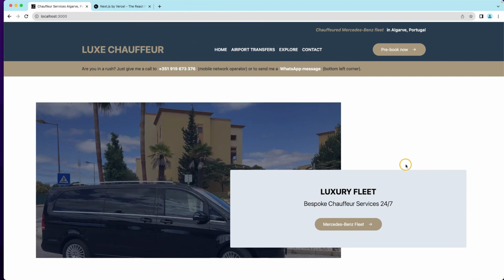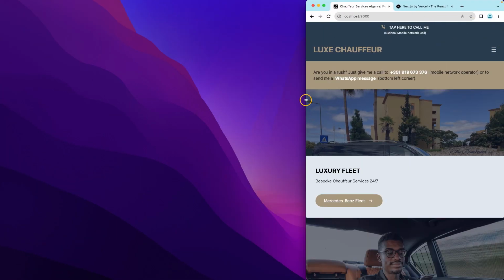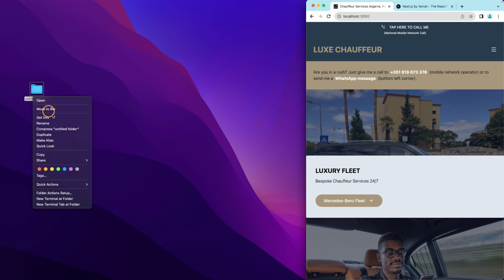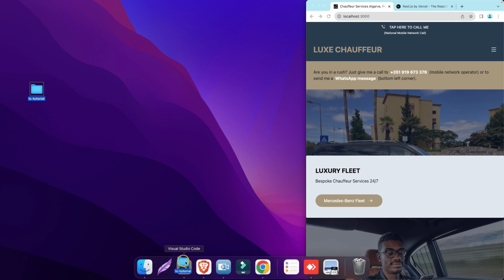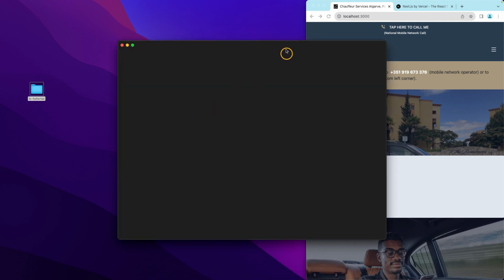Okay, that out of the way, I think we need to start. And the first thing that we need to do, obviously, is to create a new folder. Okay, I'm gonna call this one LC tutorial. Cool. I'm gonna drag it inside Visual Studio Code as usual.